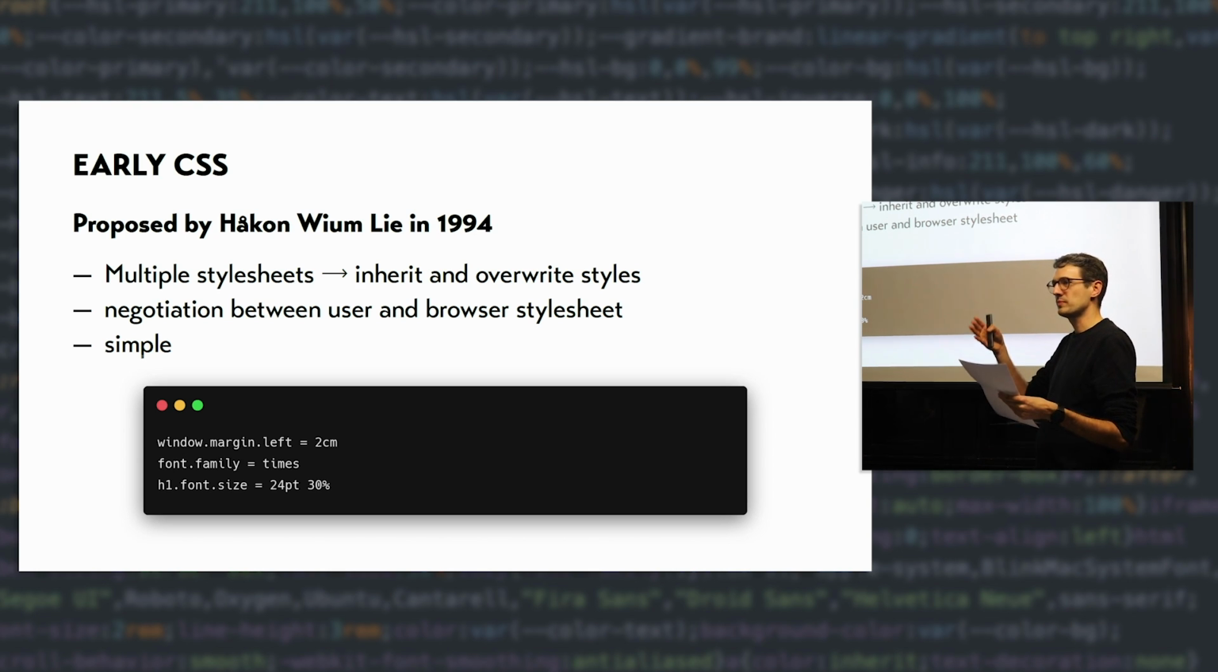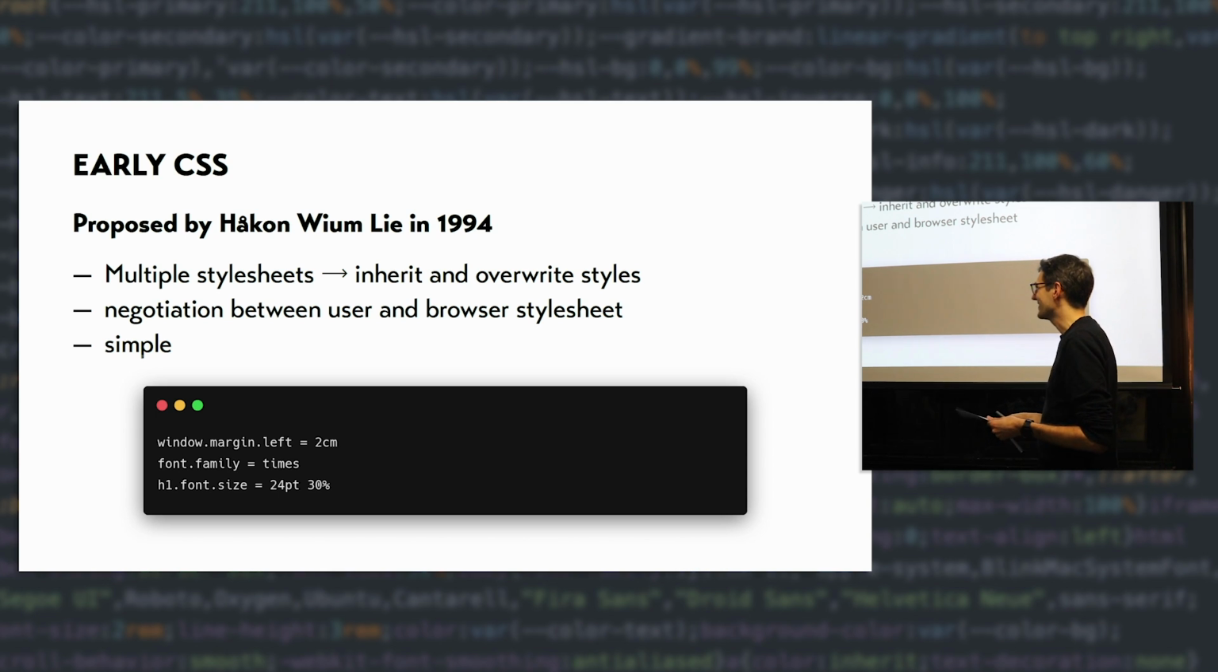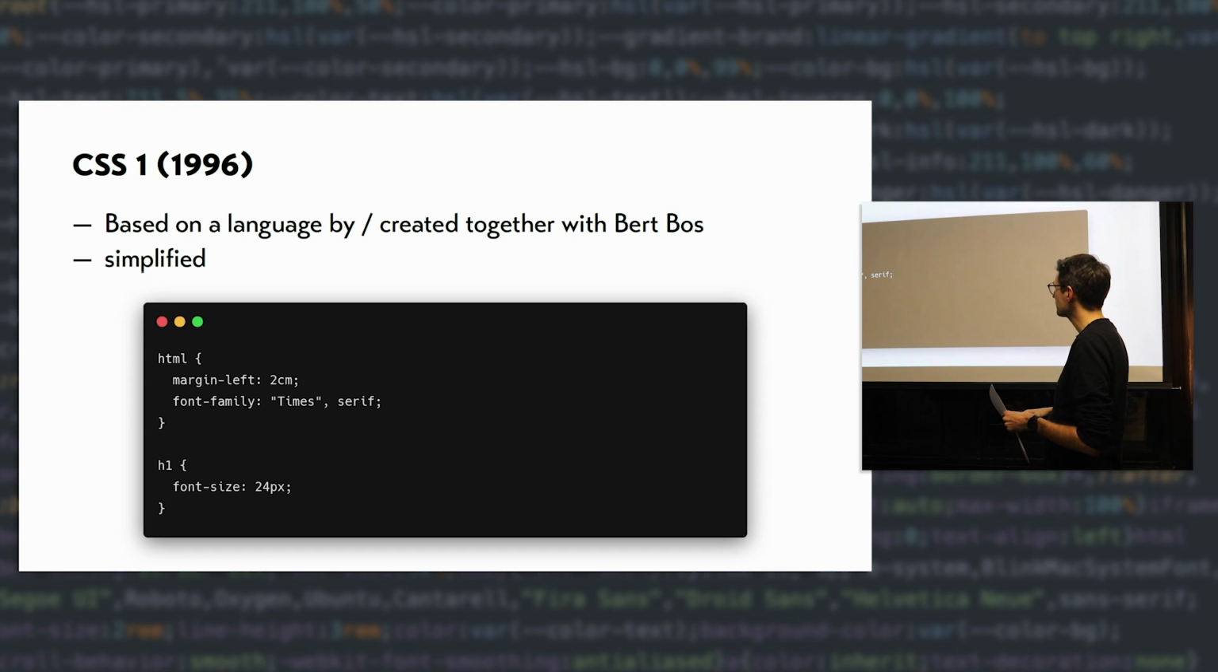So it would be a negotiation between the browser and the user style sheet. And I'm not completely sure how it worked, if it was like the higher value won, because I also read that it would calculate an average from these values. So, yeah, very interesting, but that's not how we know CSS today.